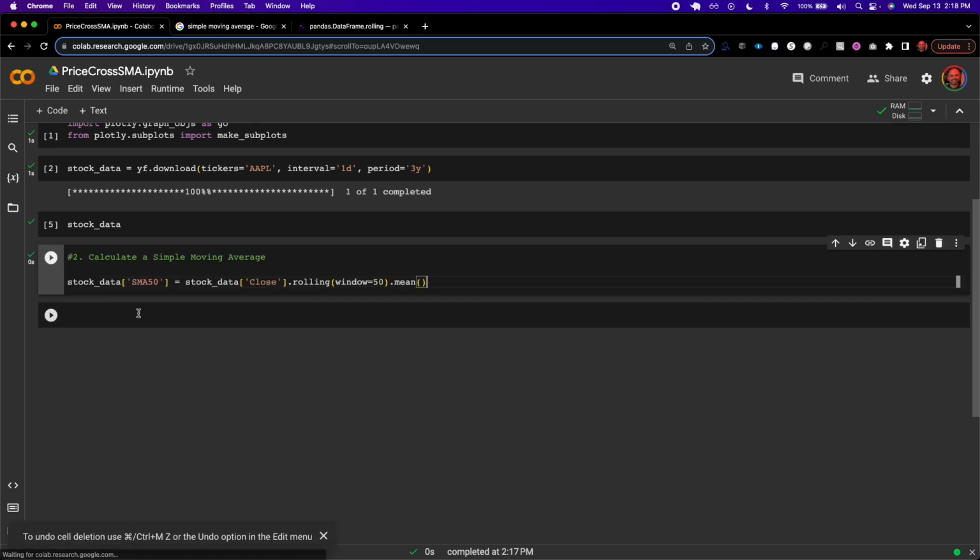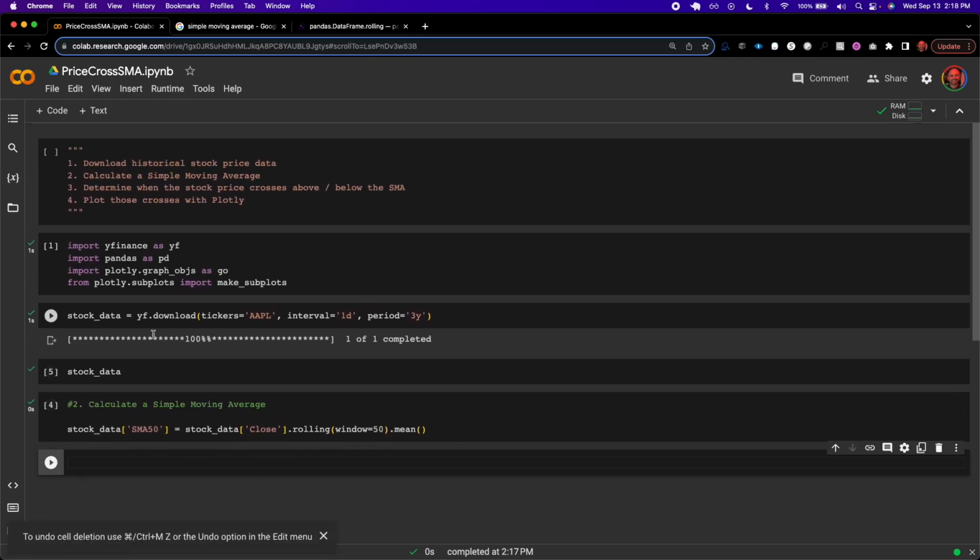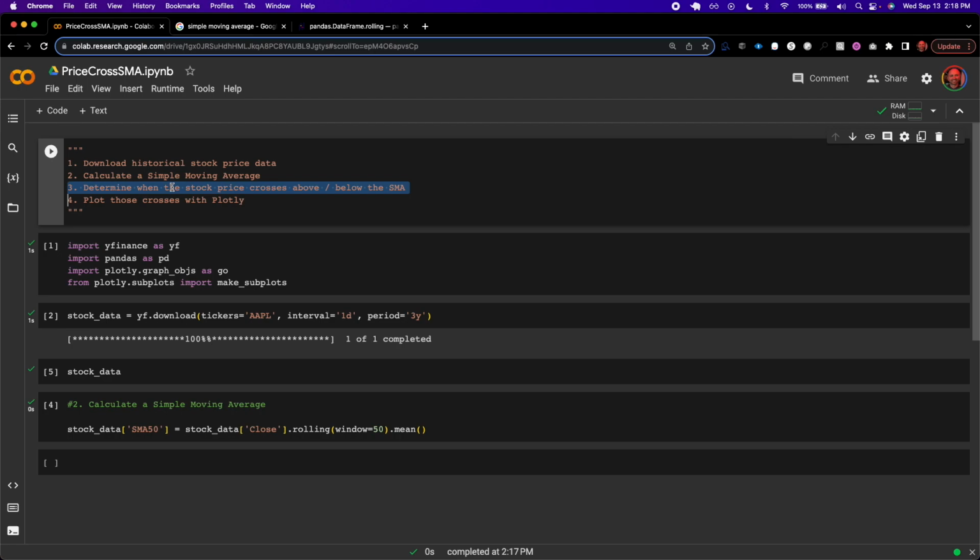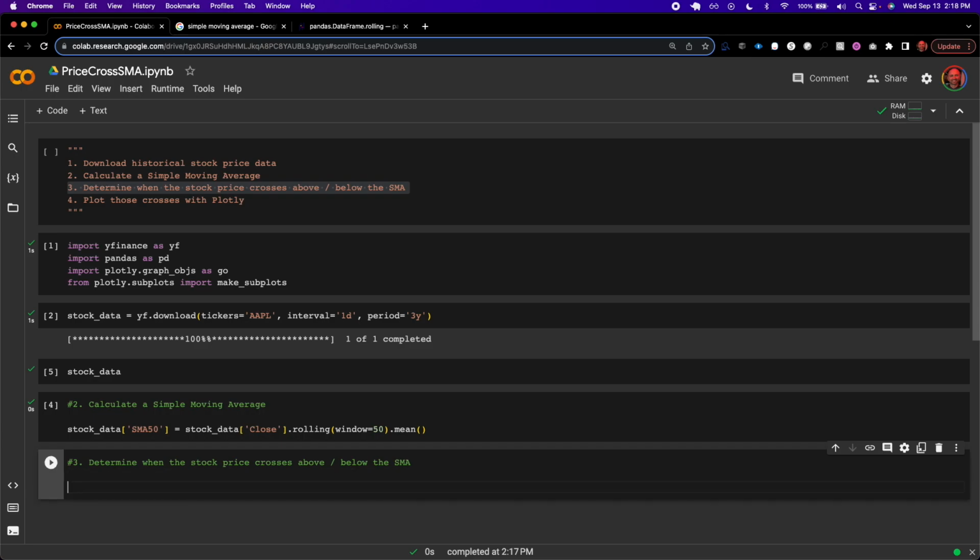Delete that guy. Okay, so done with step two. Step three, determine when a stock price crosses above or below the SMA. So how are we going to do that? What we basically need to do is create another column, and I'll just create that. We'll call it crossings. And basically what this is going to store is the places in the database where a crossover happens.